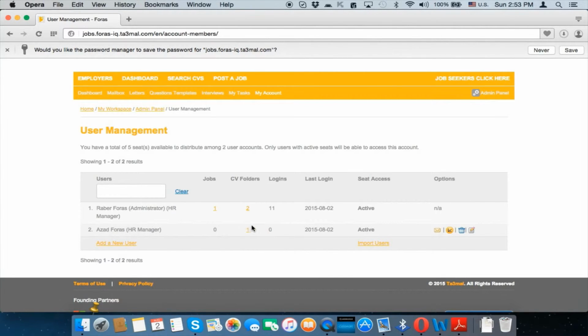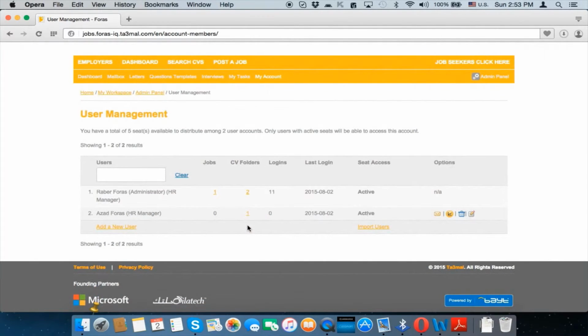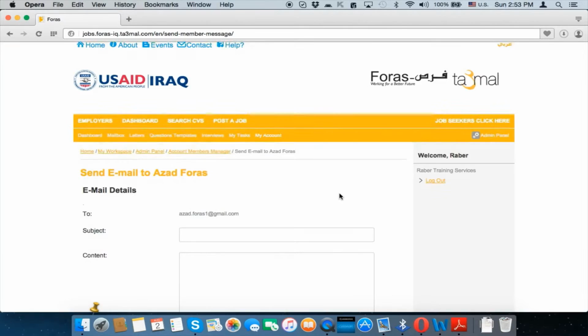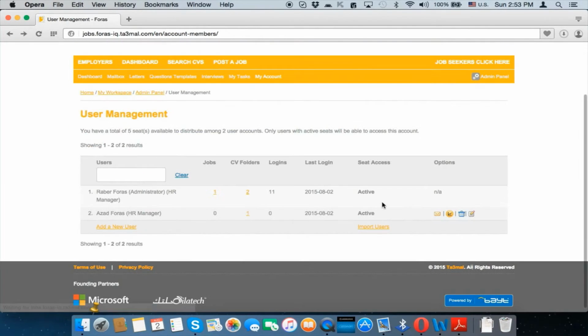There is only one folder that he has access to. He has not logged in yet. Last time he logged in was this. Of course, he has not logged in yet, but this is today's date. He's active. And we also have the following. You can click on this to send him a message. Send a message to Azad, and this will be delivered to his email address.